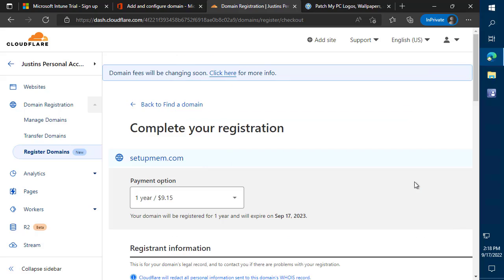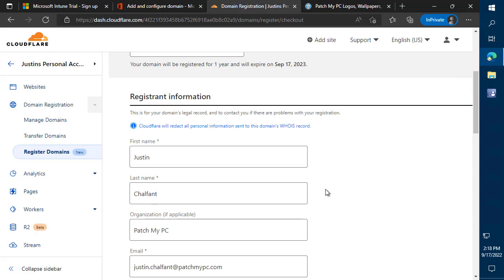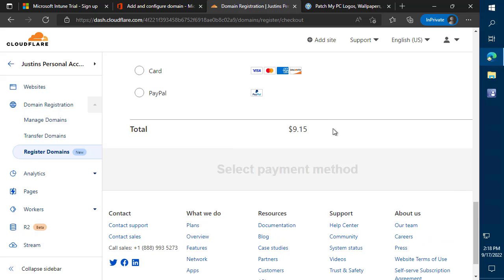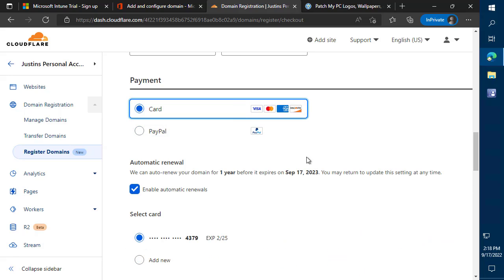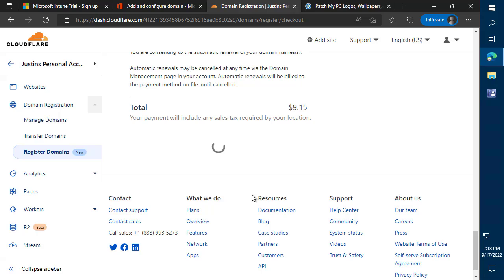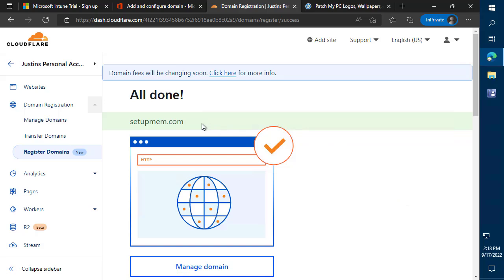The price is currently $9.15 when we're using Cloudflare. I've got some basic details here, so I'm going to fill out some basic info. It looks like most of our stuff is saved, and we will click Complete Purchase. That should get our domain name bought. All right, so we now own setupmem.com through Cloudflare.